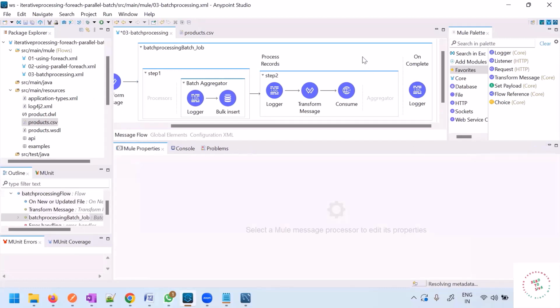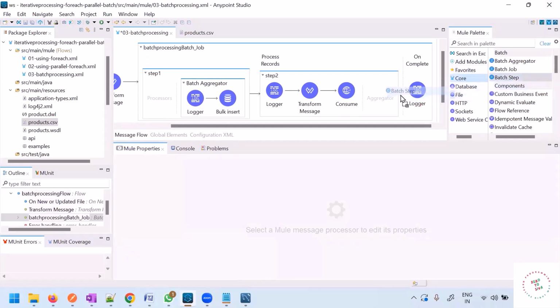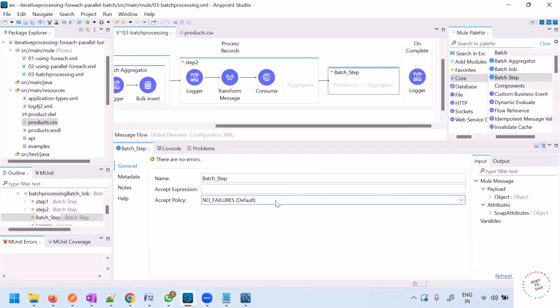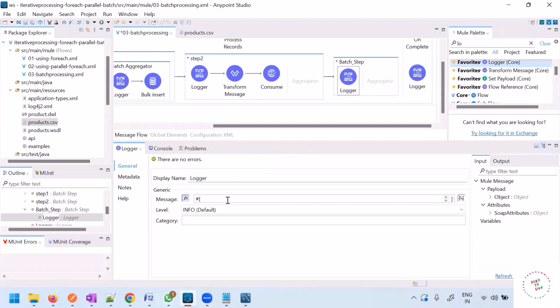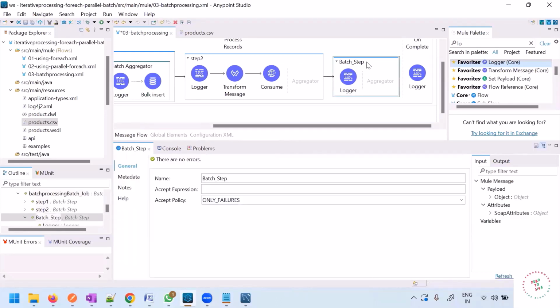Okay. Now, if an exception or error occurs in any one of the steps, how are we going to handle the records in batch? What we need to do is mostly we'll have one more step in the process records phase, which can be configured to accept only failures. And here we can do whatever we want to handle failed records. I will just write. I will make this step name as step 3.